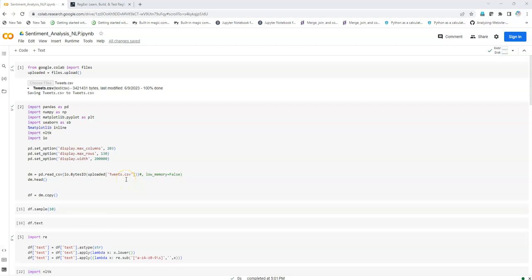In this video we are going to see how we can use the TextBlob library to do sentiment analysis. The good thing about TextBlob is that you don't need the labels, whether it is positive or negative. You can just pass the text and you will get the positive or negative sentiment of that sentence.